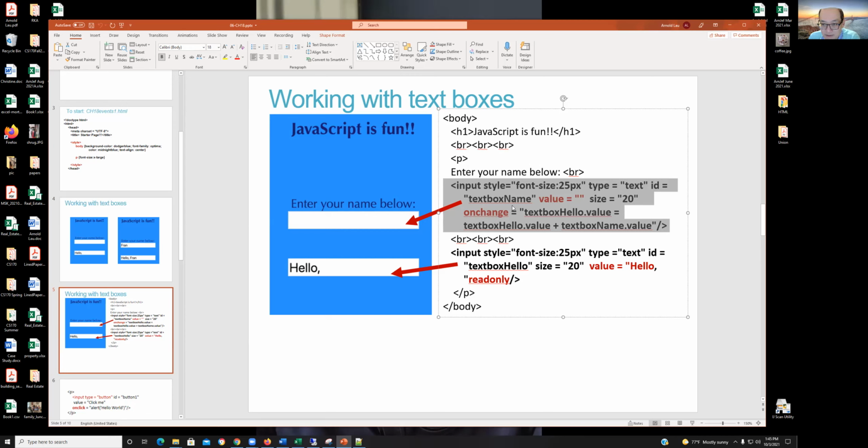And what we're going to do here is you see this text box hello.value. Remember here, we said text box name, we set the value to be blank, initialized it to be blank. Now we're saying text box hello.value, which is this box down here, equals text box name.value, because this value had a hello in here at the beginning.